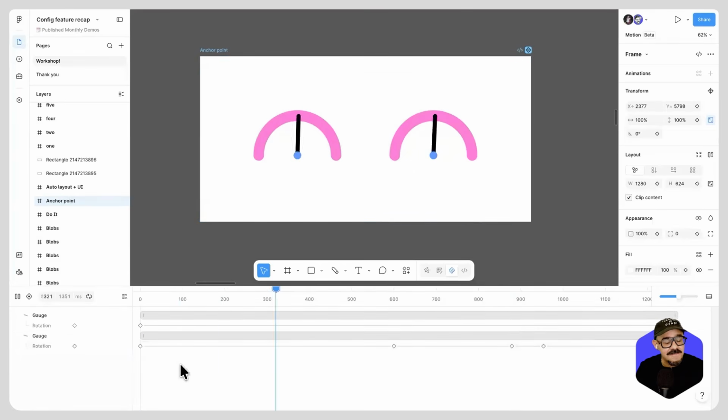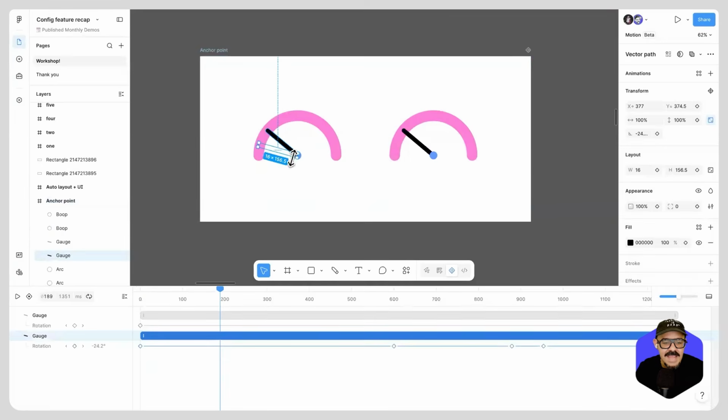And previously in Figma, it might be difficult when you want to change the anchor point of an object. If we take a look at this animation right here, this object, as it's rotating, is rotating from one edge and not the other. And I'm going to walk you through exactly how that works.